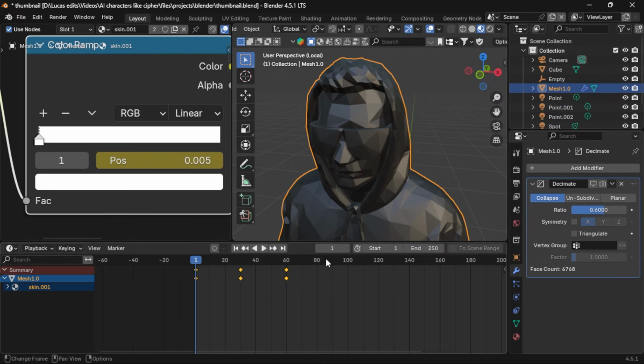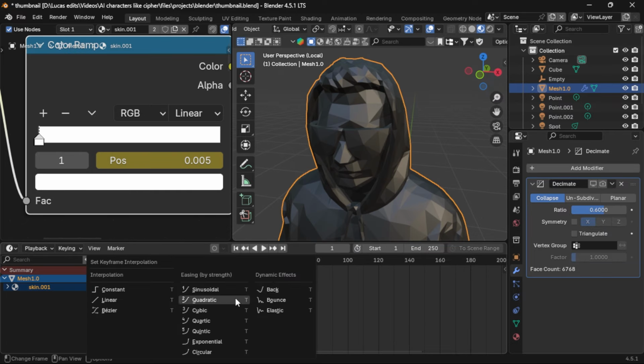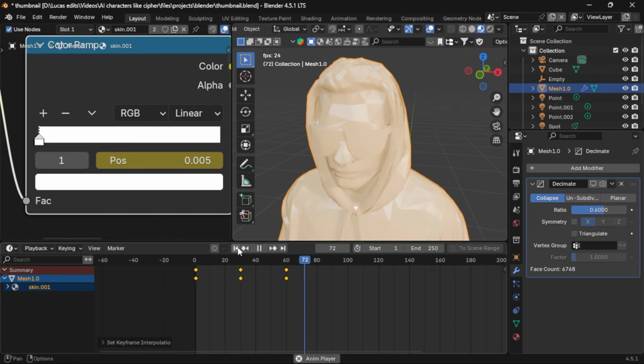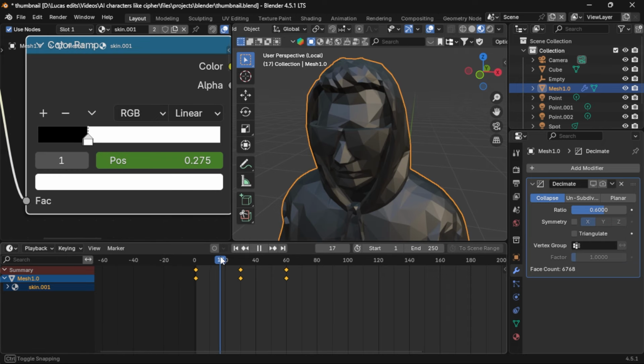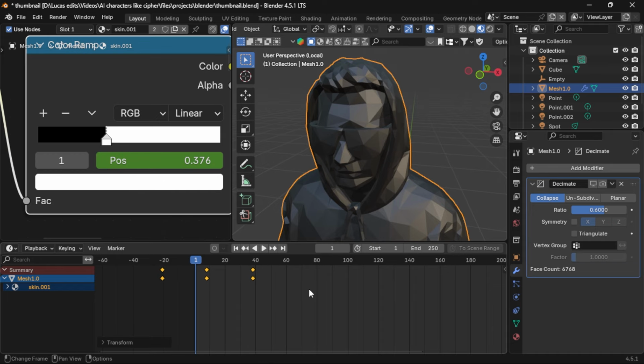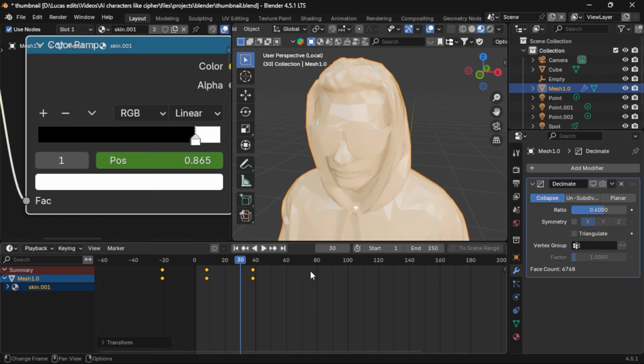And now you can select all the keyframes and press T and linear, so they have a linear interpolation. And as you can see, it doesn't start right away, so you can just move the keyframes to the point where it starts and you'll have your transition right there.